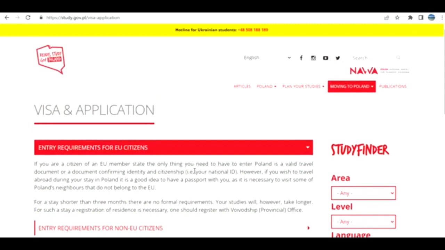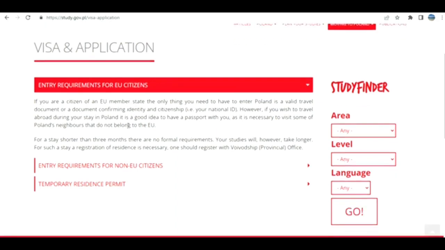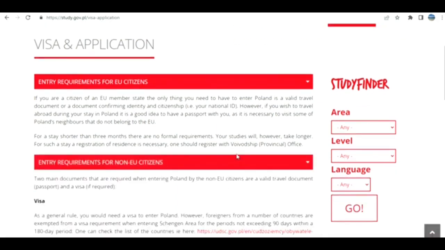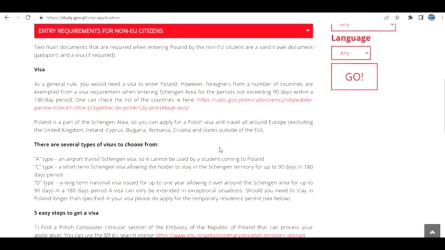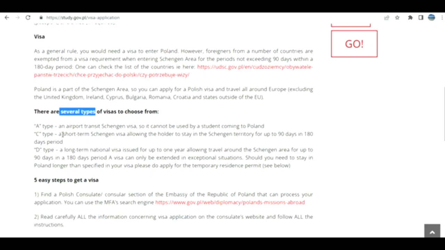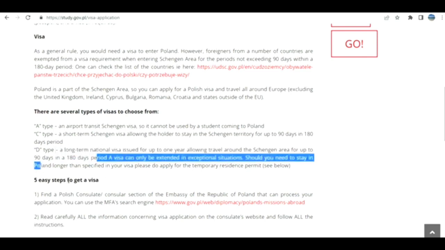So let's proceed. In front of you I have opened this government website of Poland, and for studying, for visa and application they have requirements for EU citizens and non-EU citizens. So you need to do as per your situation. There are 3 types of visas they are issuing. D type, long-term visa issued up to 1 year, allowing travel around the Schengen area, 90 days or more period, we can assess.